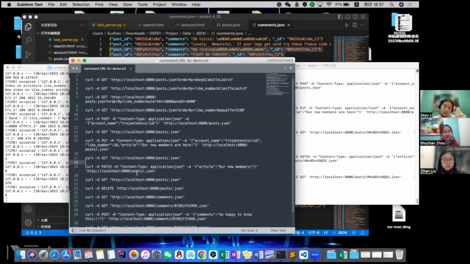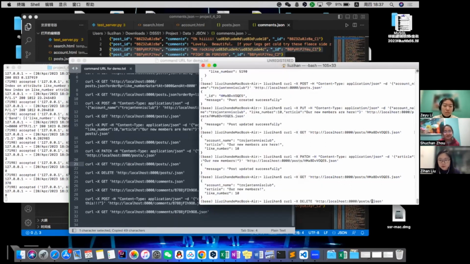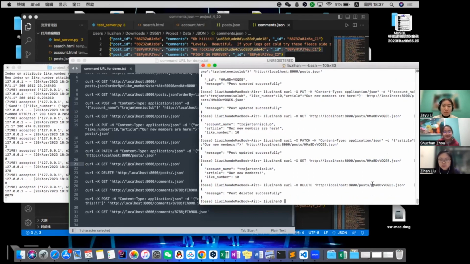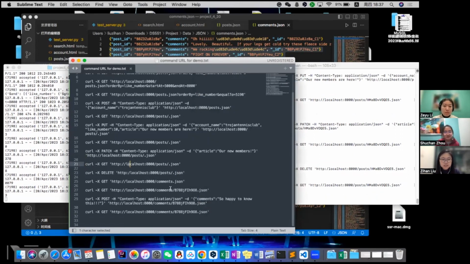Finally, we can just delete this post. It shows post deleted successfully. We can use the get method to verify. Now we can't find this post anymore. Okay, that's all about posts.